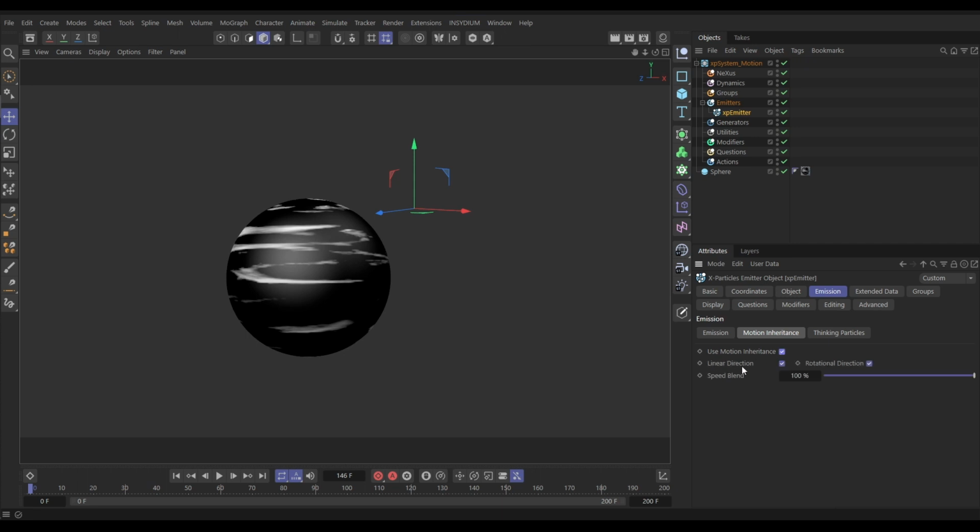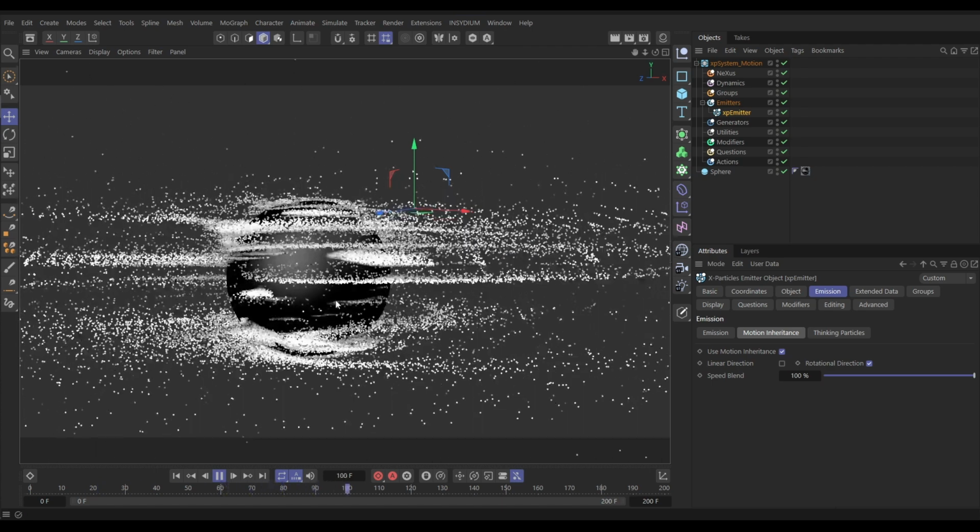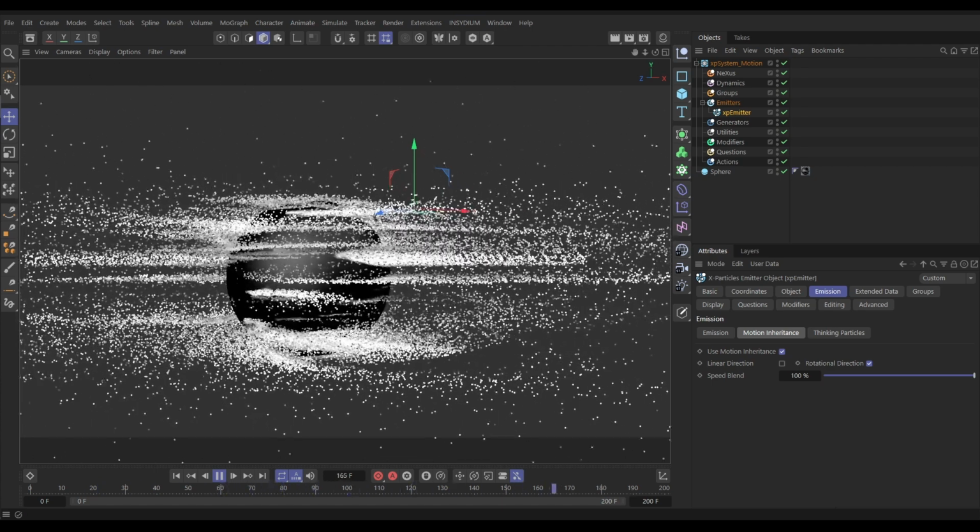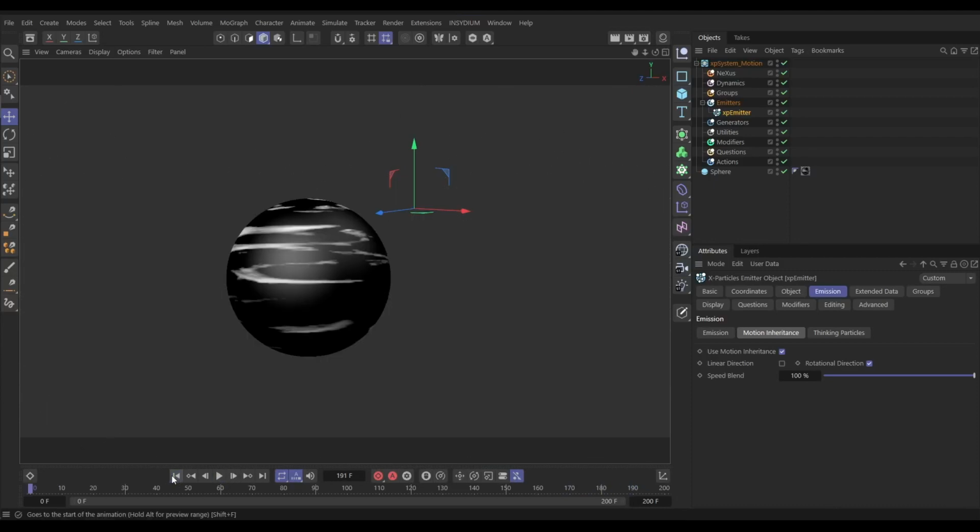Now the sphere isn't moving in a linear direction. It hasn't got any up, down, left, right animation. So we can actually just switch that one off. But it does have rotational direction. So this is the one we want. And if we hit play, you'll see that as it spins, look, the particles inherit that speed and they fly off. So that's the basic look that we want.